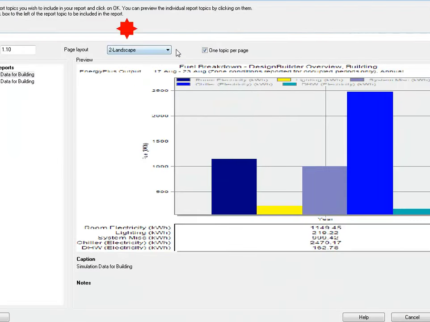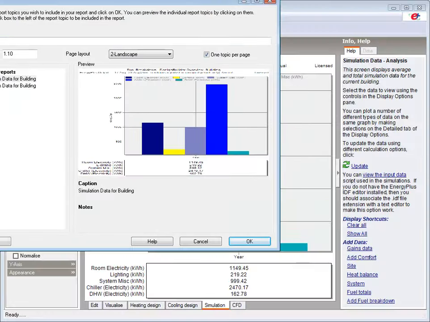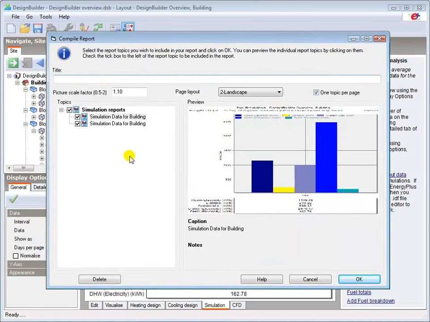And what that does is it enables us to build up a picture within DesignBuilder of the various iterations as we go through the model. So at each stage we export to a report topic, and then we can quickly show the client how we iterated to the final solution.